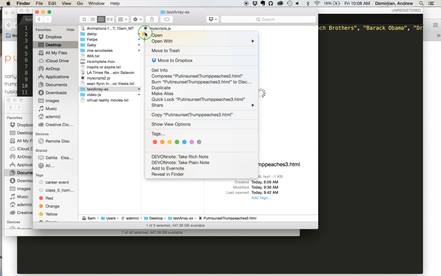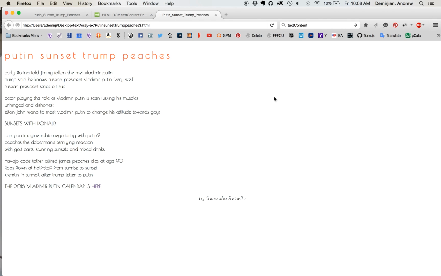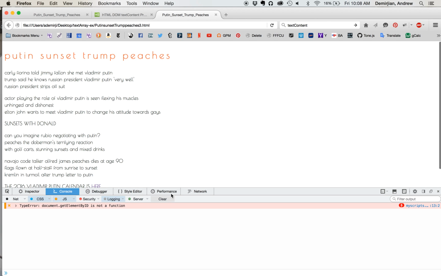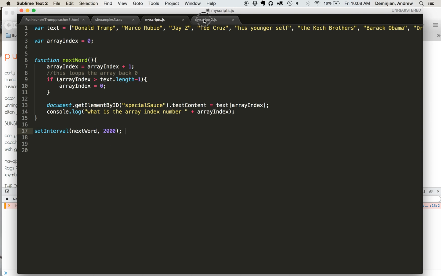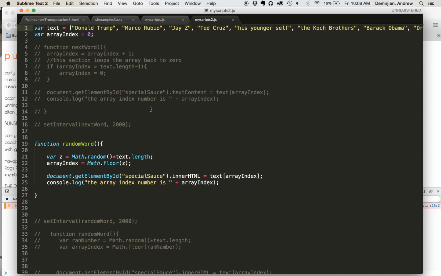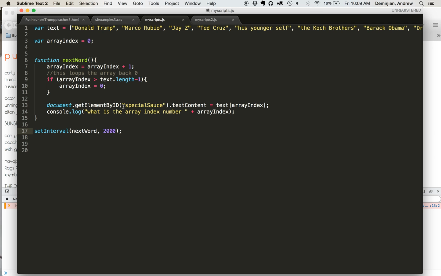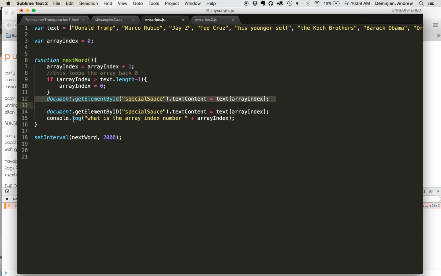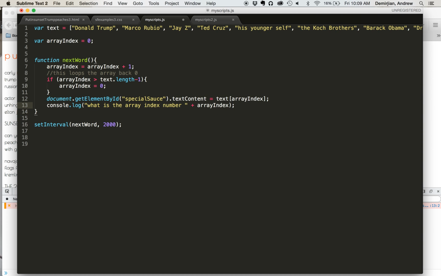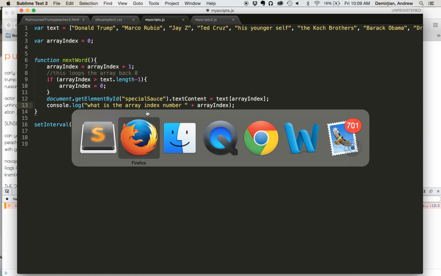We're going to go to here, open the Firefox. Okay, and in 2 seconds, Vladimir Putin should change to, okay, let's see what's going on here. Okay, it looks like something's goofy with that little sequence. Let's take a look and see. I'm not really sure why that was throwing an error, but let's try.